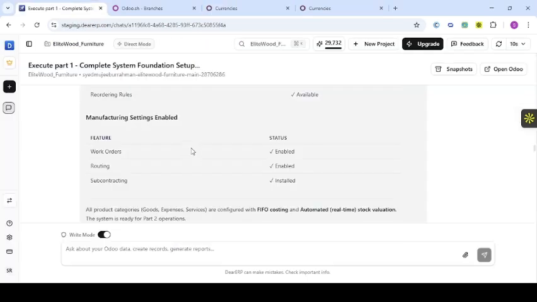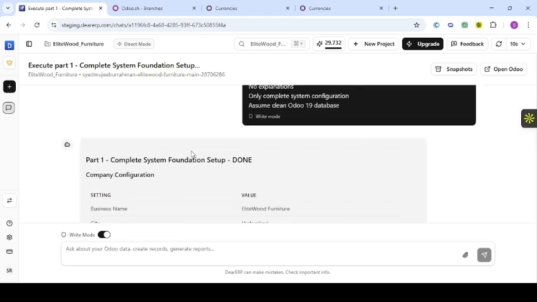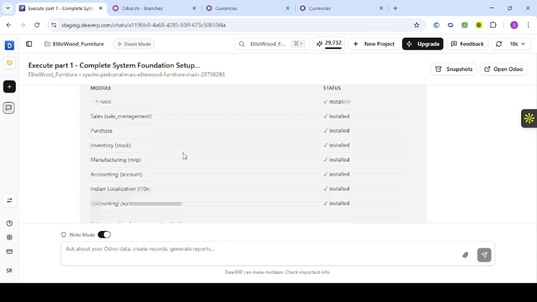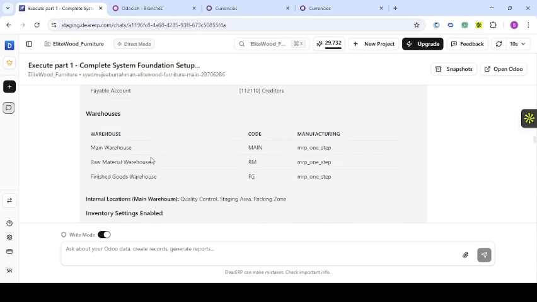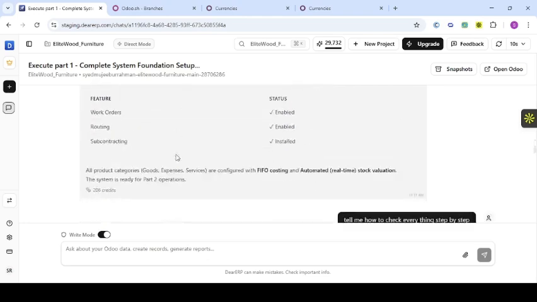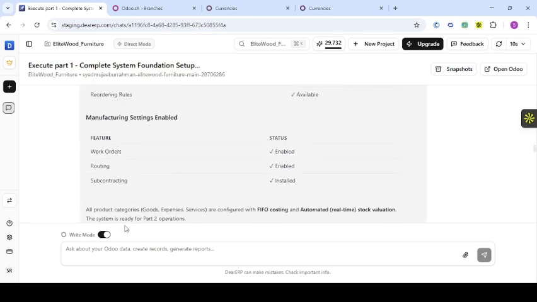Then we will move to DearERP. As given, the complete setup is done: modules installed, taxes applied, accounting configuration, stock valuation, costing method, receivable account, payable account, warehouse, inventory settings enabled, and manufacturing settings enabled. All product categories, goods, expenses, service are confirmed with FIFO costing and automated real-time stock valuation. The system is ready for part 2 operations. In the next video, we will see and configure the next part.